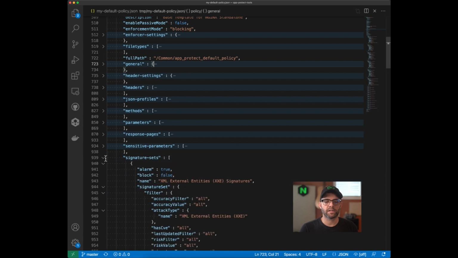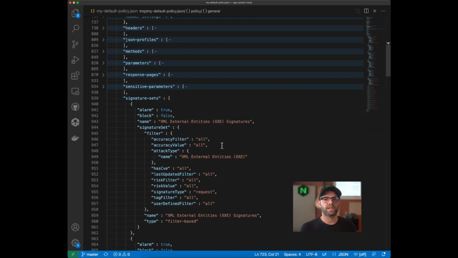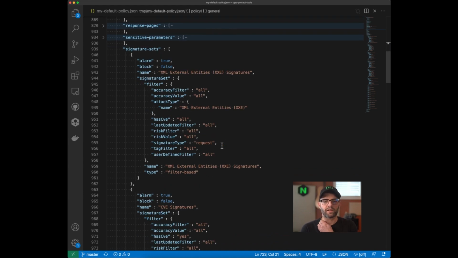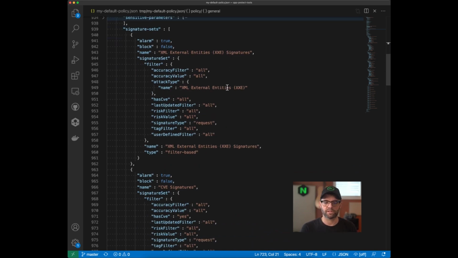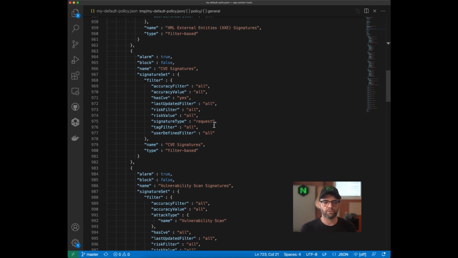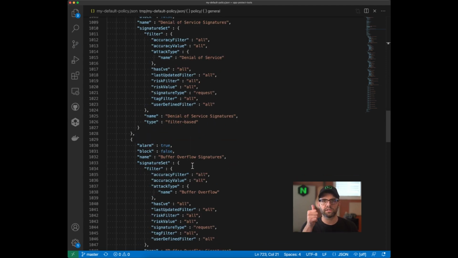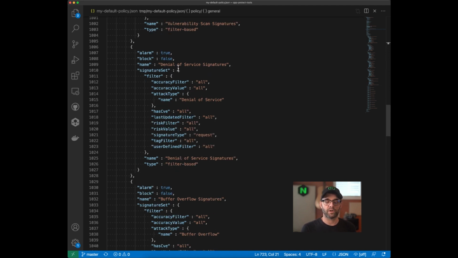Signature sets. We talked about these a little bit in the default policy. A number of signature sets are specified by classification. So we have XML external entities, CVE signatures. These are important, related to vulnerabilities as they occur. That's one group. Denial of service signatures. Again, there are categorizations of these fingerprints, if you will, of what different requests look like. The default policy for each of these sets has configurations to alarm on them or block on them.